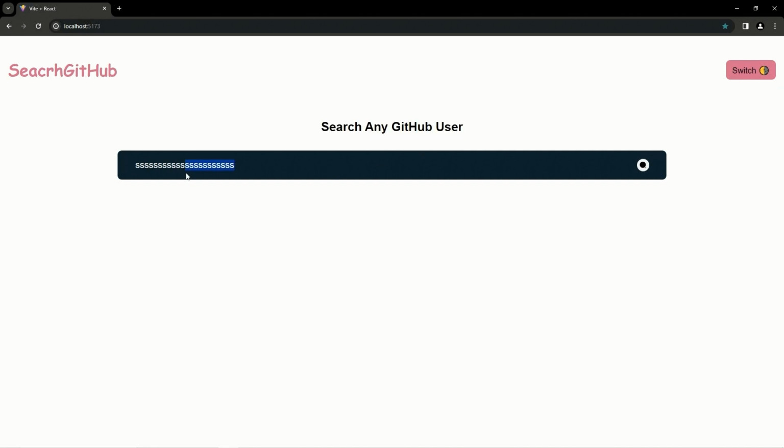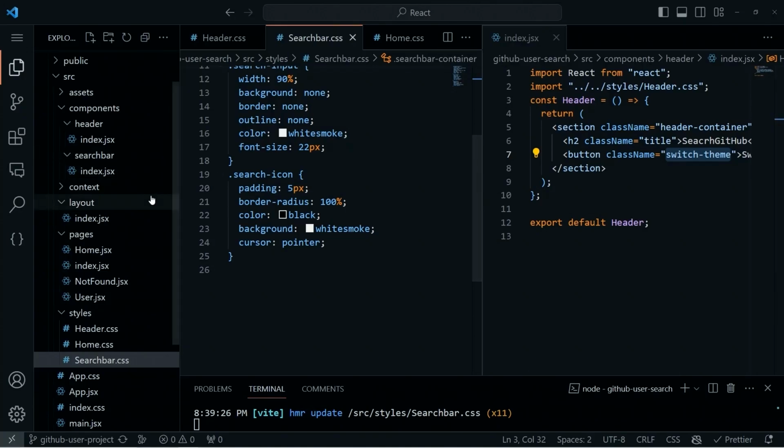And now you can see we have designed this page. We have the logo of our application, we have the switch button, we have the search any GitHub user, and we have the state handling as well. So it is working perfectly fine. Now we have this switch button, and we should work on the main context of the theme. So let's get our hands dirty with the context of React.